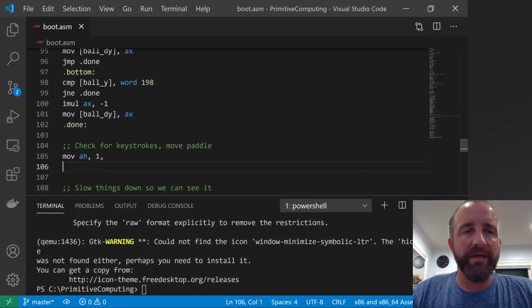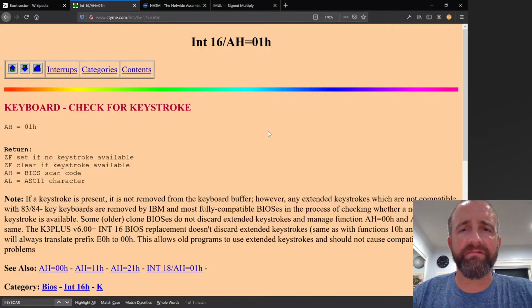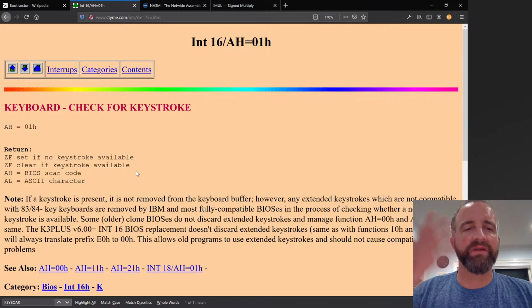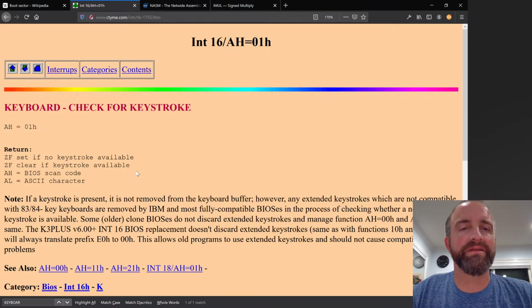And then, what do I want to do after that? Oh yeah, we do the interrupt, which I think was 16, right? Yeah, so do 16. And now we want to see how to tell what's the result. So this says it sets the 0 flag if no keystroke is available, or it's clear if a keystroke is available. So basically, we can jump on 0 to decide whether there's a key or not.